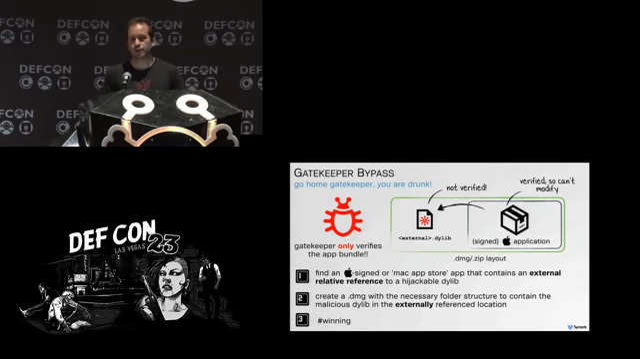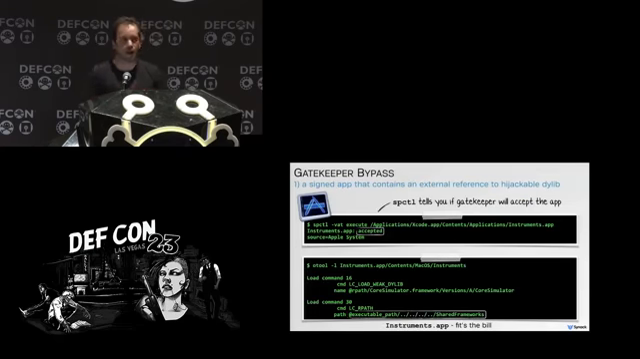So this is what we're going to do in 3 steps. I guess we only need 2. First, we're going to find an Apple-signed or Mac App Store-approved application that contains an external relative reference to a hijackable dylib. We're then going to create the necessary zip package, DMG package installer, or inject into a legitimate dylib, and build the folder structure necessary to execute this. So let's talk about these steps one by one. First, we need to find a Gatekeeper-approved application with an external relative reference to a hijackable dylib.